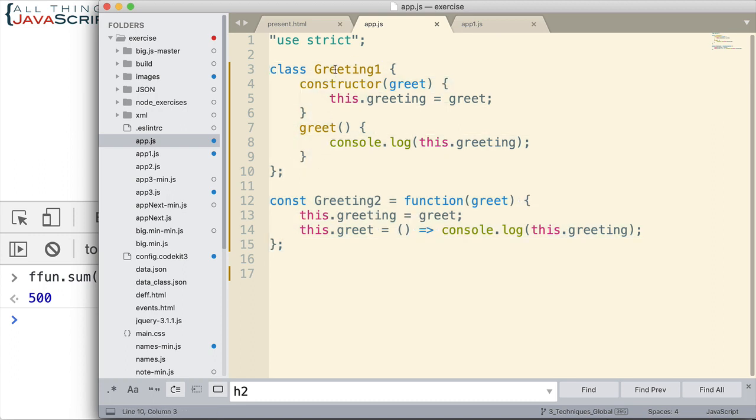So the class, greeting one, we have a constructor inside that. Basically takes greet that's passed in, whatever is passed in, places it in that variable, and then it sets the greeting property of the object that is returned to that greet message that is passed in. And then that object will also have this greet method, okay?